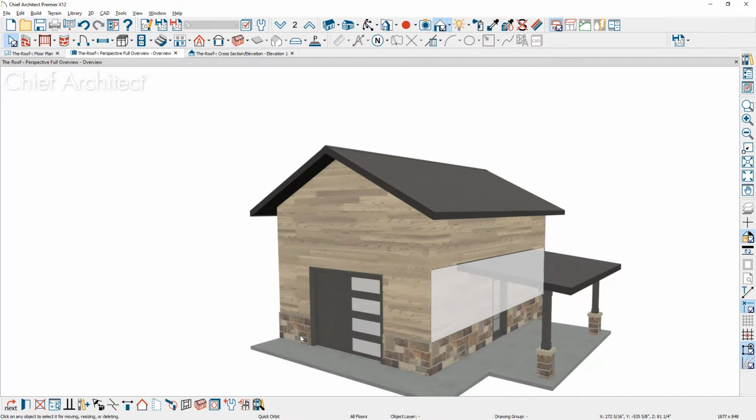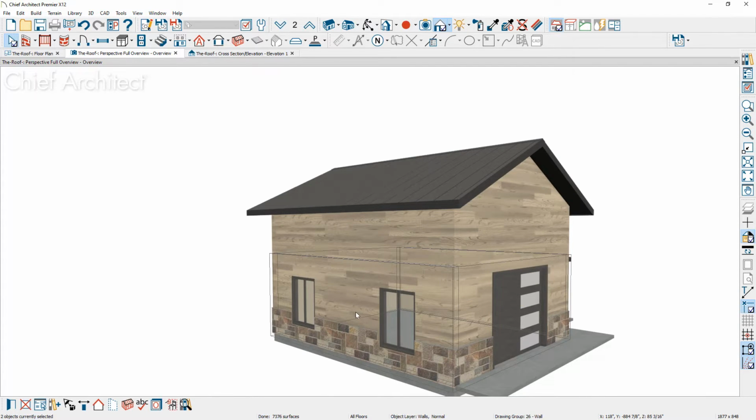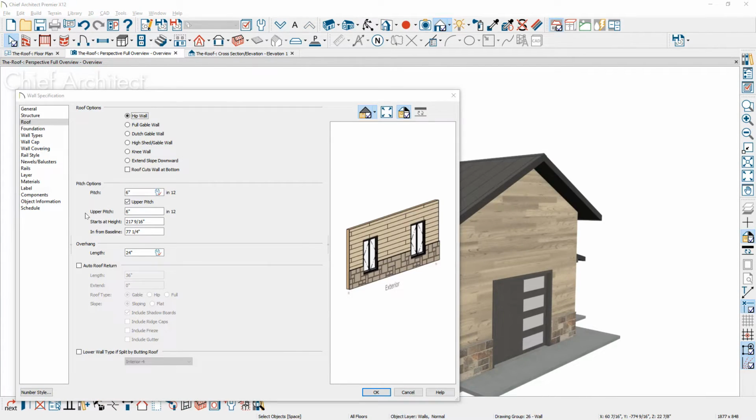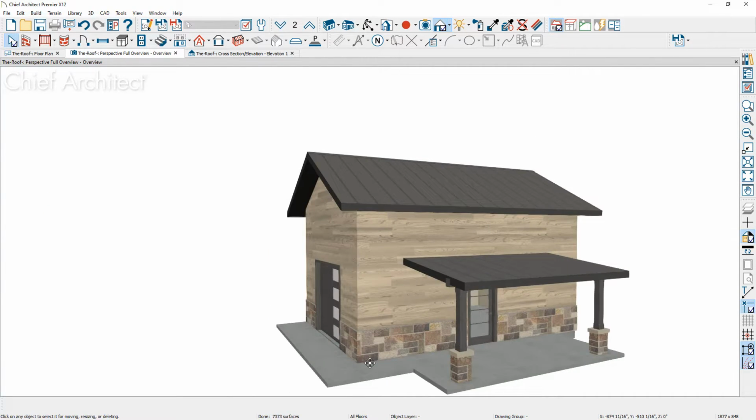I'm going to hold my Alt key down and the middle mouse button to rotate around. I'm going to grab these 2 walls, open them up. We'll go back in and change the pitch to 2 and 12, and in from the baseline, let's set that at 72 inches. And when I make that change, you're not going to see anything happen, because when I pasted the roof on the other side, we turned off the automatics.